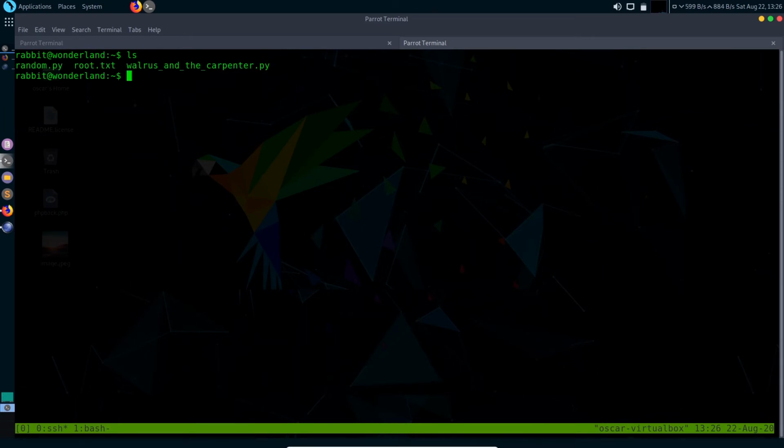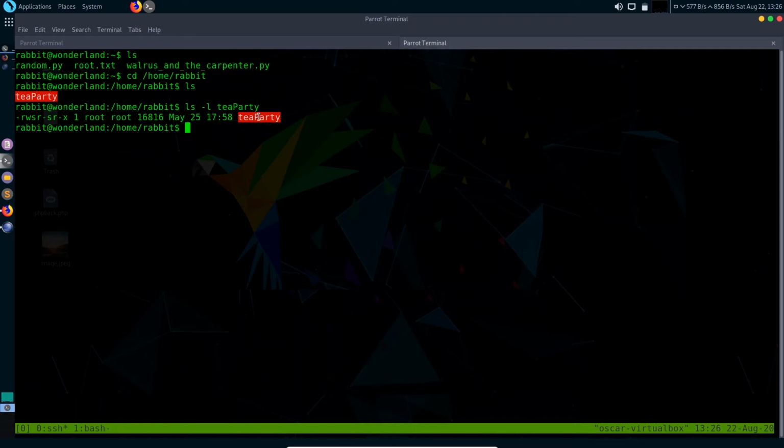Let's check if there is something in this rabbit directory. Okay, there is a file. Let's check it. It can just be executed, and it also has SUID and SGID enabled. So this is probably our privilege escalation vector. Let's try to run it.